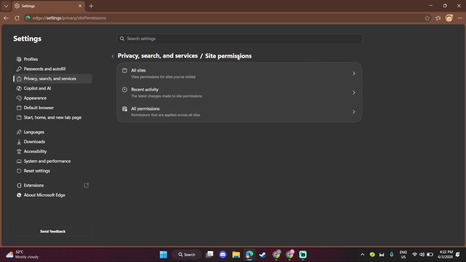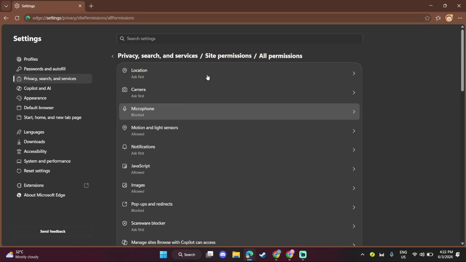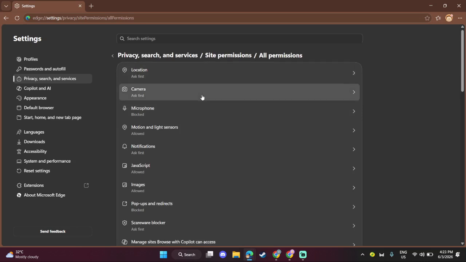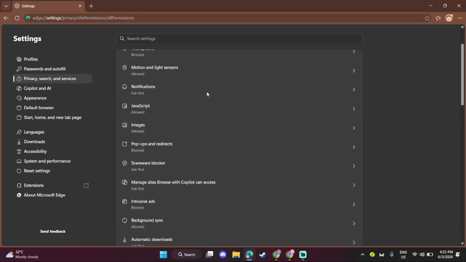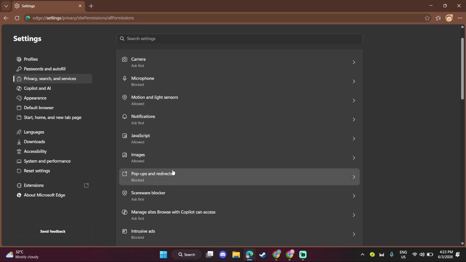Once you're inside Site Permissions, go to All Permissions. This section shows a full list of website permission categories available in the browser. Scroll down through the list until you find pop-ups and redirects, then click on it to open that setting.